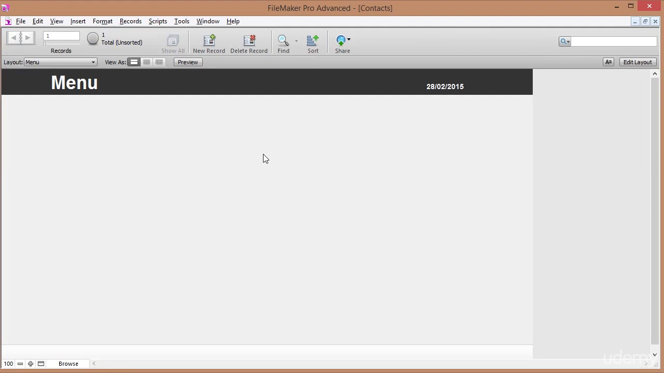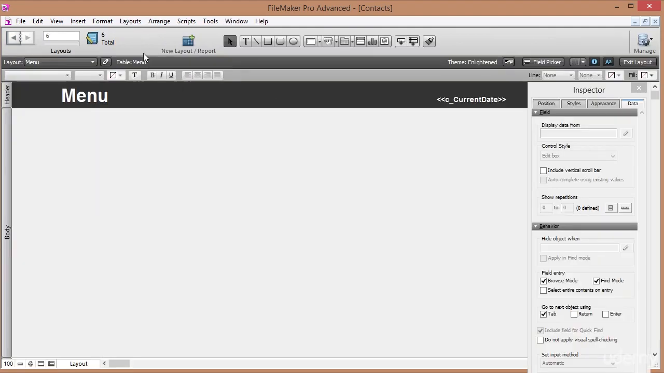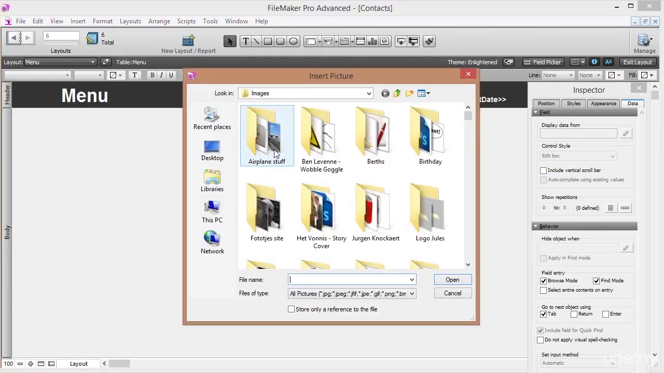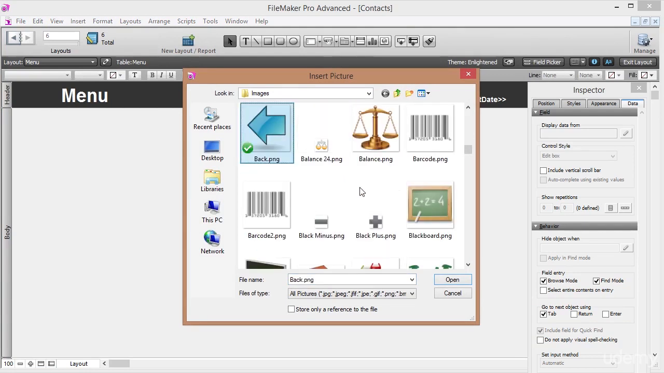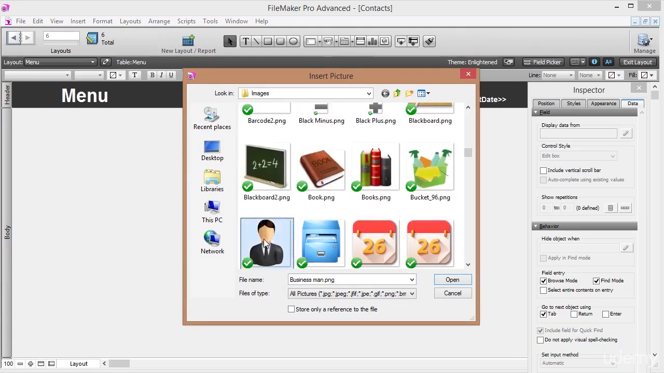Now I need to add some buttons. Let's edit this layout. Let's go to Insert Picture, and let's say, what do we have? We have contacts. What is a contact like? Let's say my contacts are business people. Do we have something for that? Yeah, you're a guy in a suit.